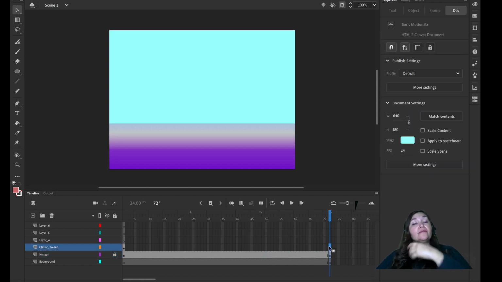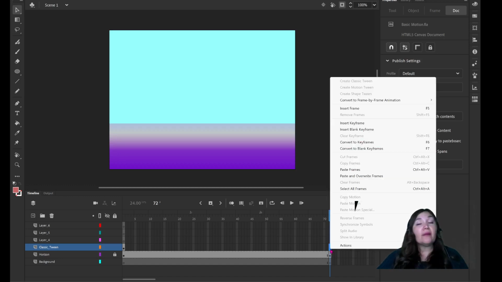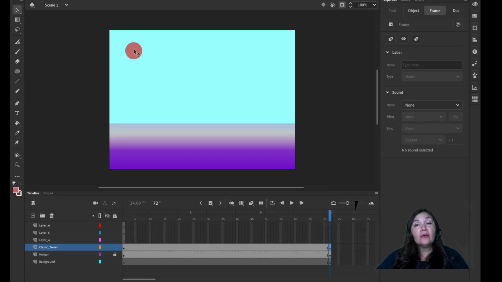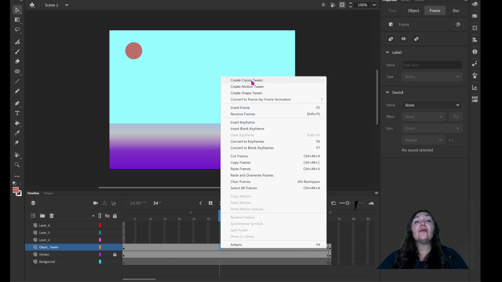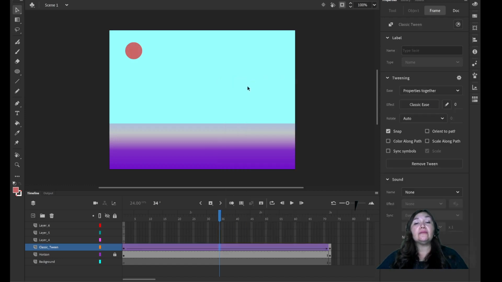Now here, on the Classic Tween layer, you also want to add a keyframe. Now, what has happened is that it has replicated the ball all the way through here in the same position, and it has ended on this last keyframe. So go ahead and hover your mouse and click anywhere here in the center, and you will create a classic tween. Okay.